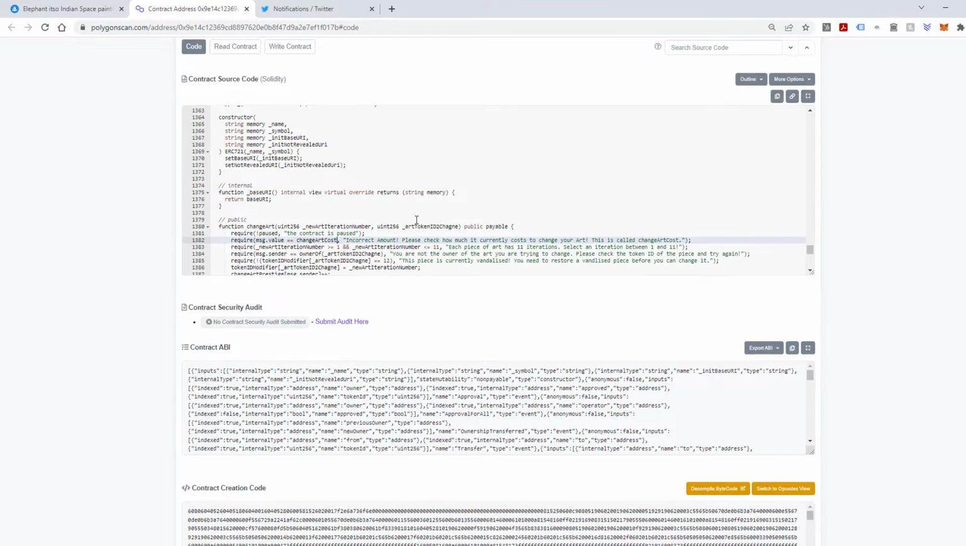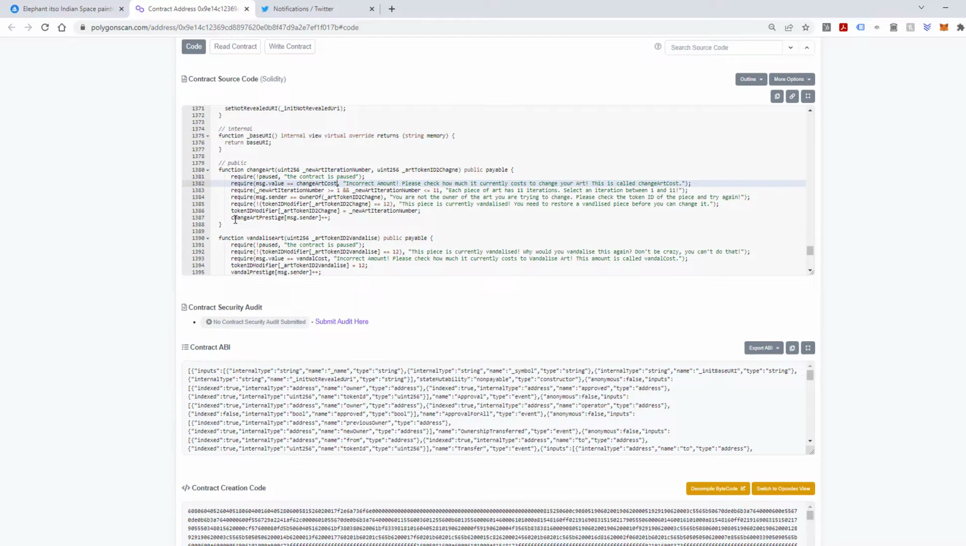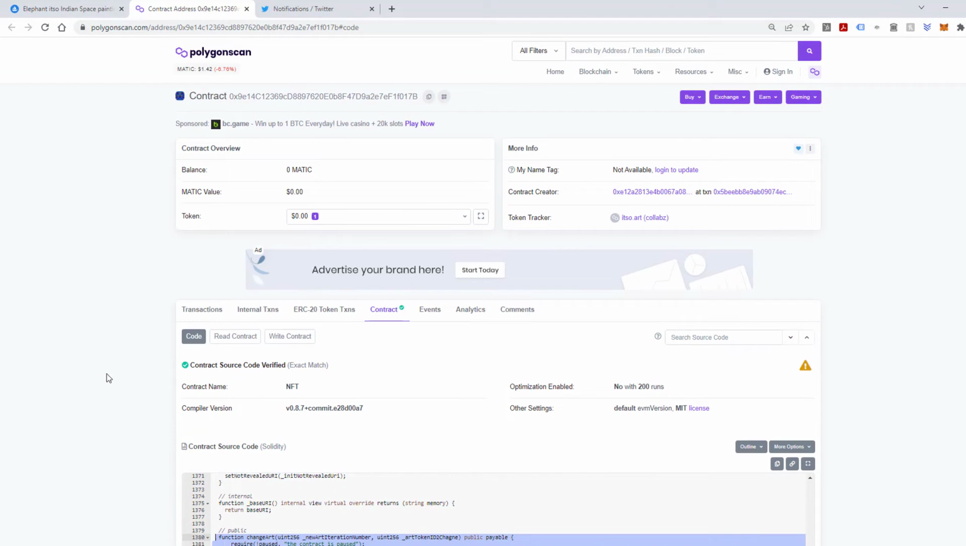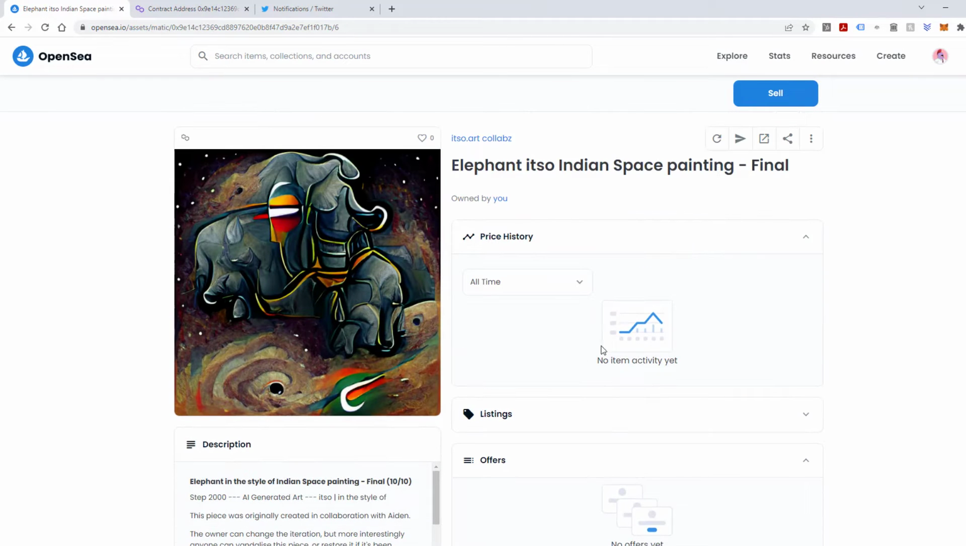Now, I guess we can just cruise on and actually interact with it. So in this case, if you remember, this is the piece of art that I own, or that the wallet address that I'm using owns. So this is the piece of art that we're going to try and change the iteration of. So what we do, we'll go to the contract.